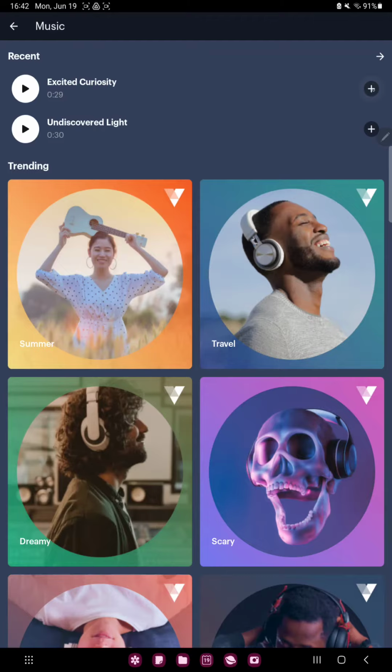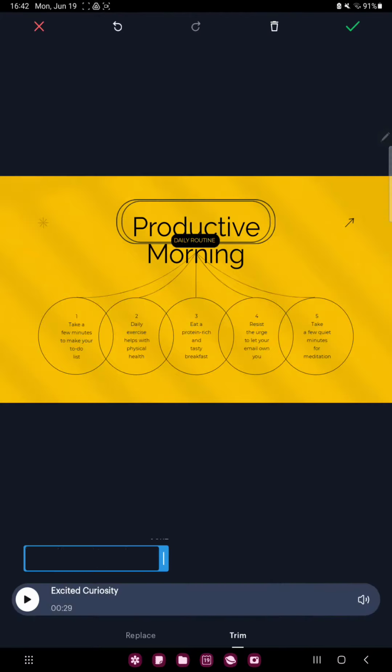If you want to add music, in the music section you can find different music, and just select one and tap the plus icon.